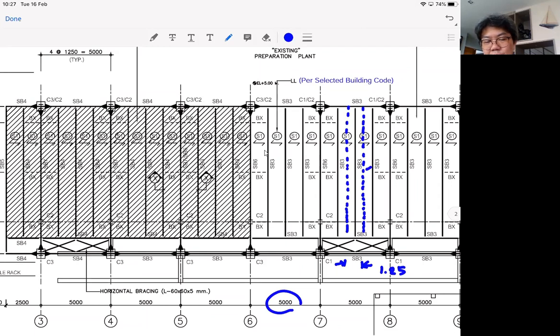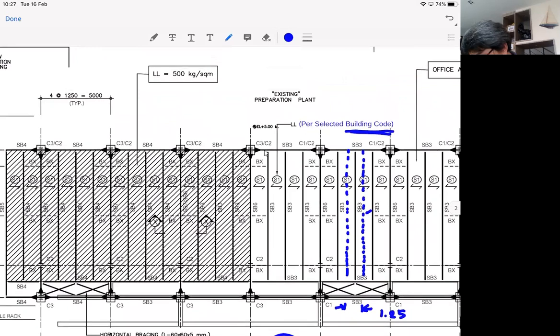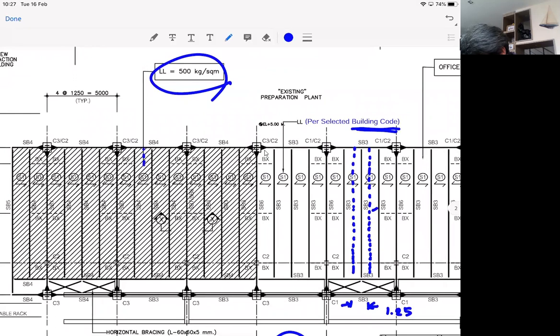So you have two load sets for yourself. The one depends on what kind of room you think you're going to build here. It's going to be supported by SB3. And then on this area, it's an area where the live load is equal to 500. The tributary width is the same. Okay, so that's another beam. So we have two now.